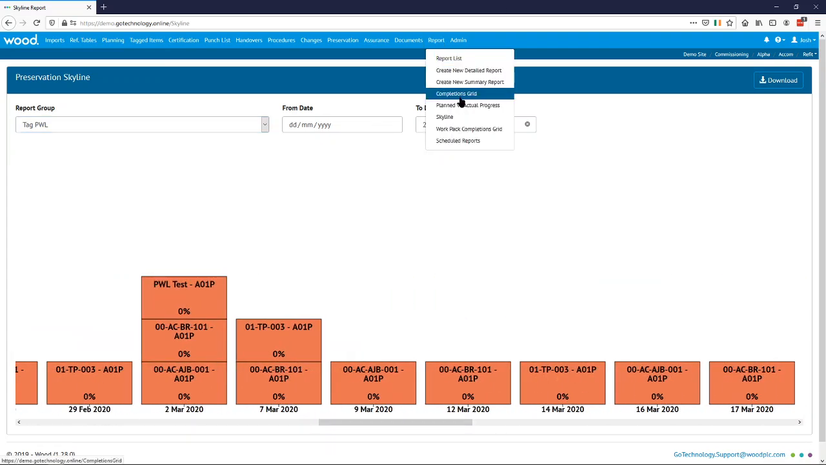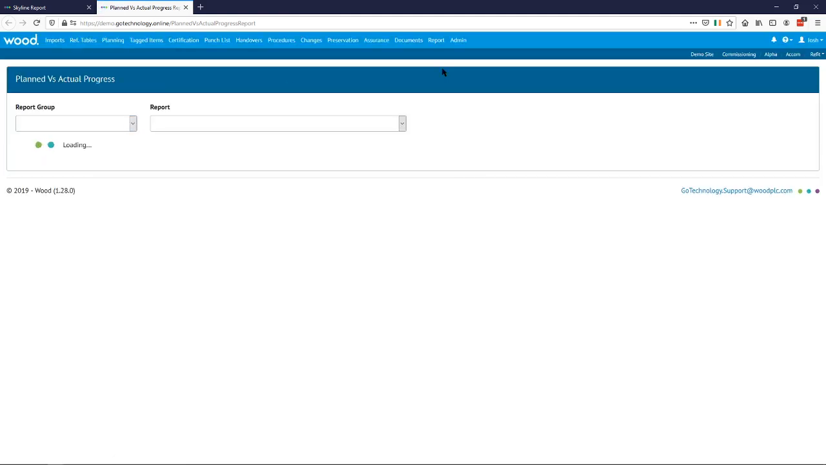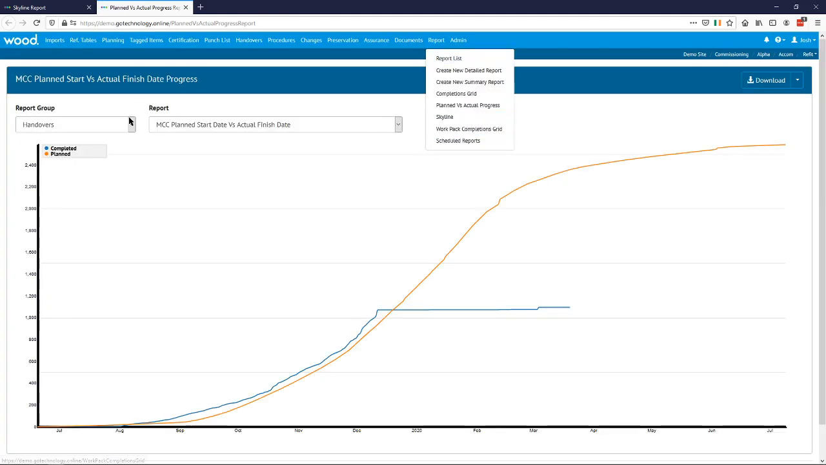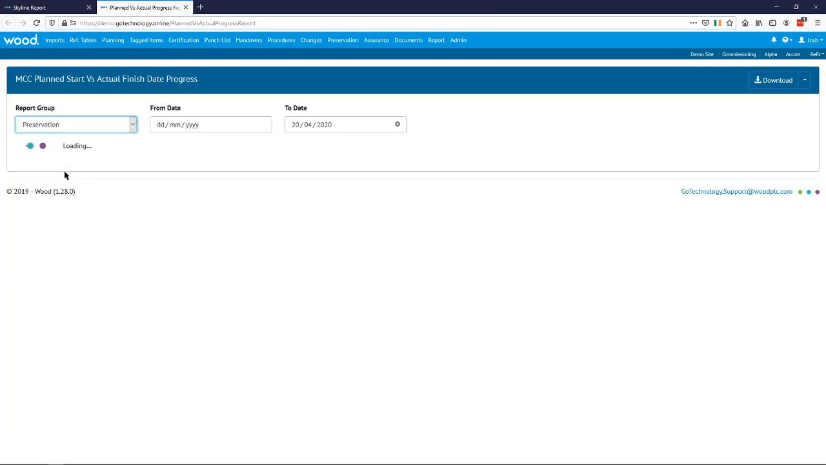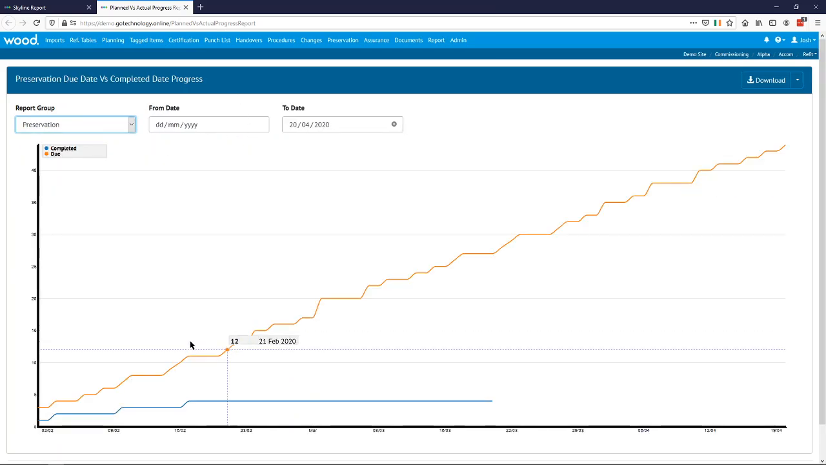We also have in here a planned versus actual for preservation as well. If we go in there, again just enter reports and planned versus actual, and again we can choose the handovers procedures and the new one, preservation. And we can see what's scheduled and we can see exactly what has been done.